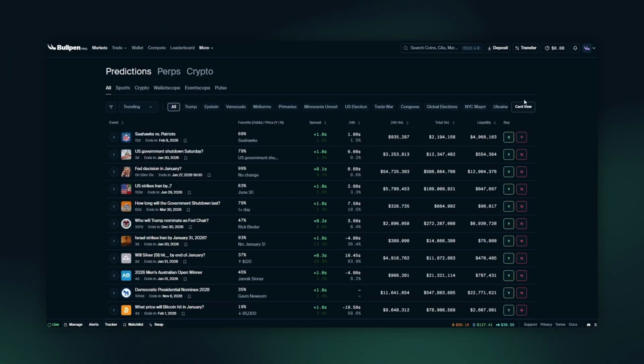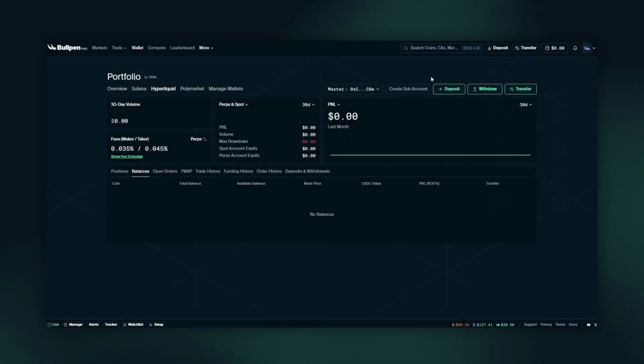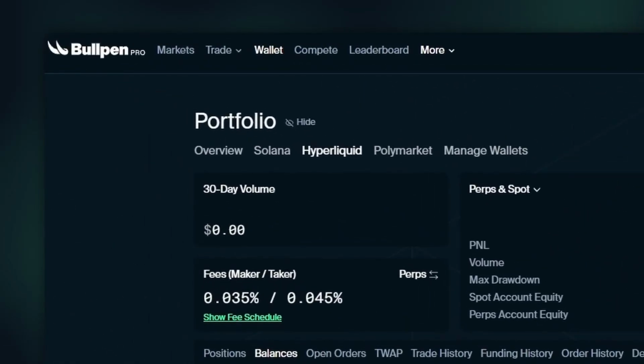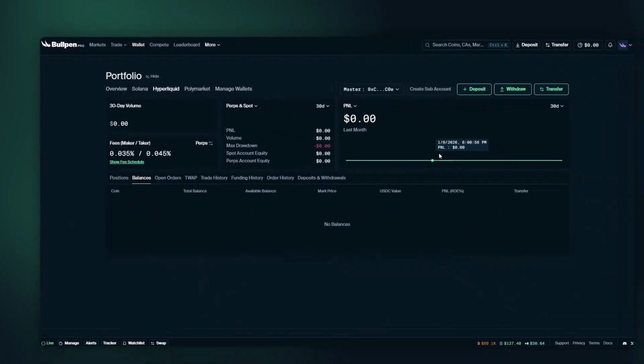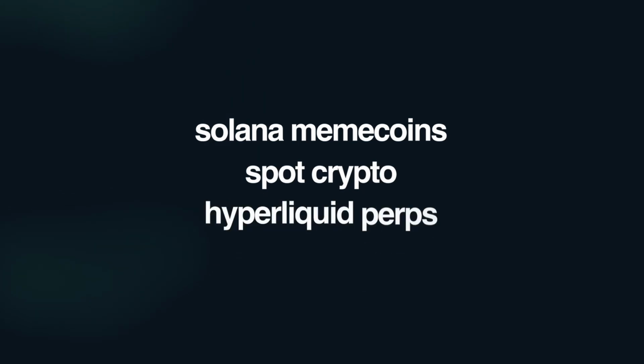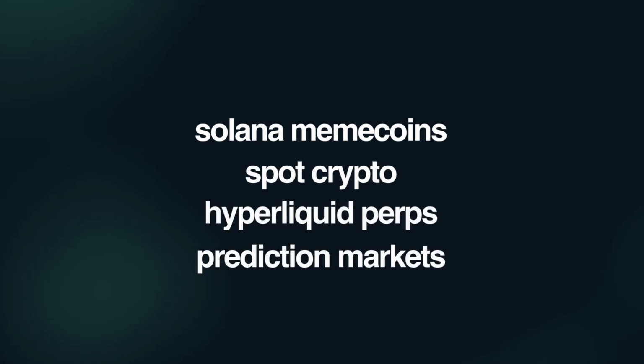After you signed up and connected your Twitter, we now need to fund our wallets so that we can start trading. When you head over to the wallet tab, you will notice that there are 3 different types of wallets. You have your Solana wallet, your Hyperliquid wallet, and your Polymarket wallet. This is because Bullpen is an all-in-one platform. You can trade Solana meme coins, spot crypto, Hyperliquid perps, and Polymarket's prediction markets.